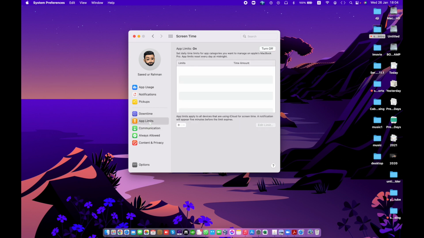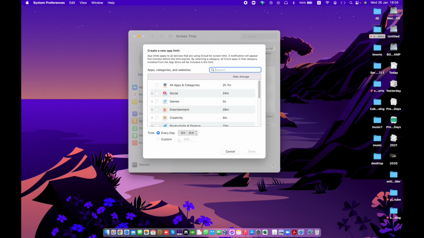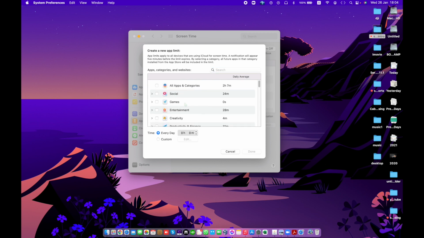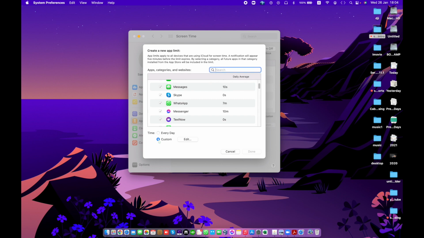App limits. Same, limit the amount of time spent in the apps. You just need to set a limit for a specific app by clicking the plus button and choosing the app which you want to limit. Here you can set time or custom.